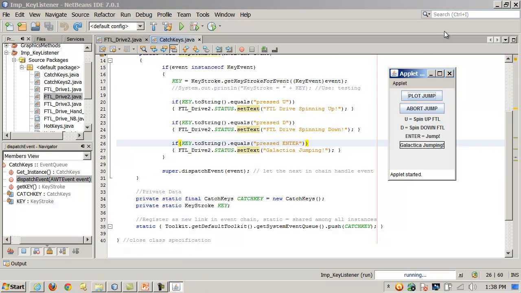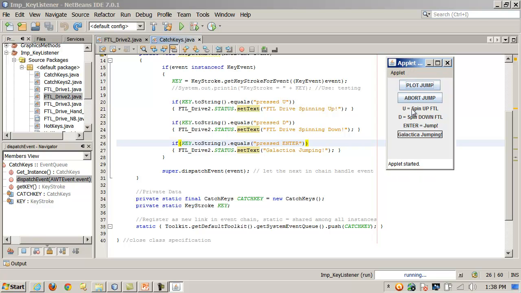But again, watch the behavior. I'm going to press the U key, FTL drive spinning up. I'm going to press the D key, FTL drive spinning down. I'm going to press the Enter key, Galactica jumping. So that's using the EventQueue to catch global keystrokes and process global key events.